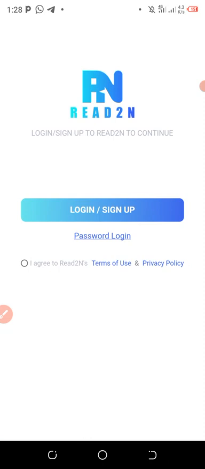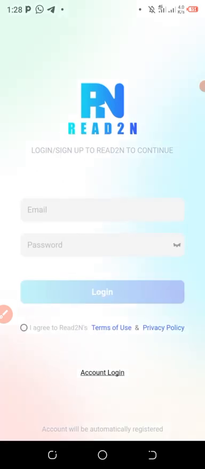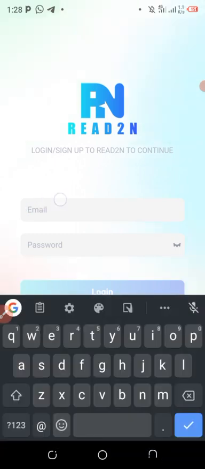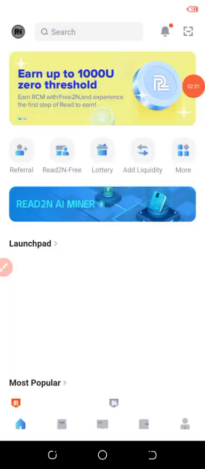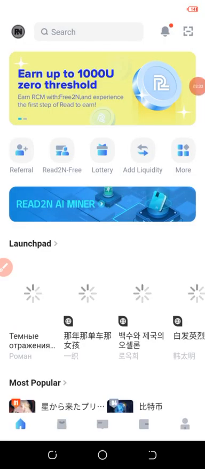Now as you can see, I've already logged in before. I just click on login, and after that I should put in my referral code. You put in my referral code. I've already logged in before, I can't create two accounts, so I just go to this login with password and then log into my dashboard and show you guys how this app works. So I just log in here. As you can see, I've logged into my dashboard.